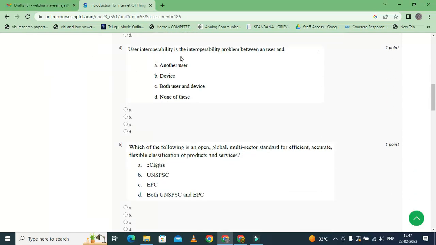User interoperability is the interoperability problem between a user and a dash. The given options are another user, device, both user and device, none of the above. The correct answer is device, option B.